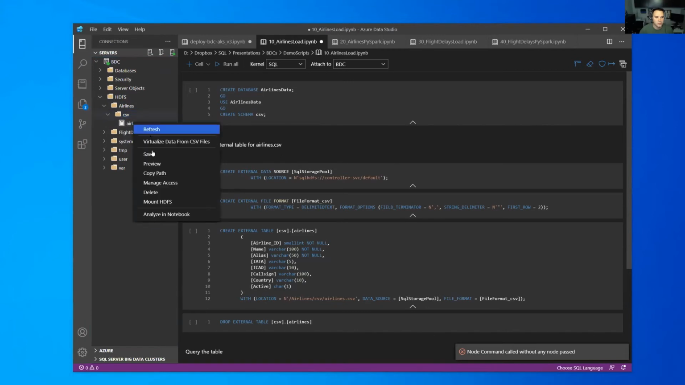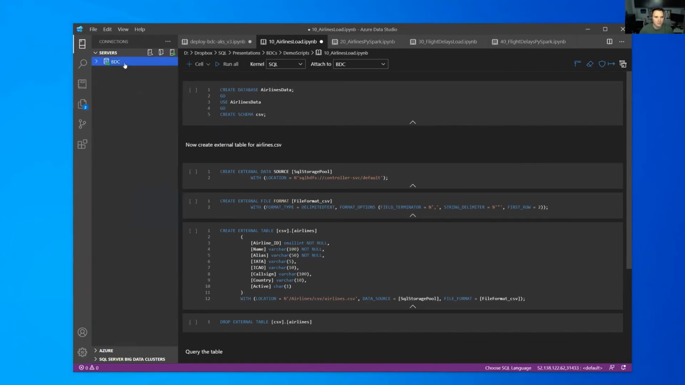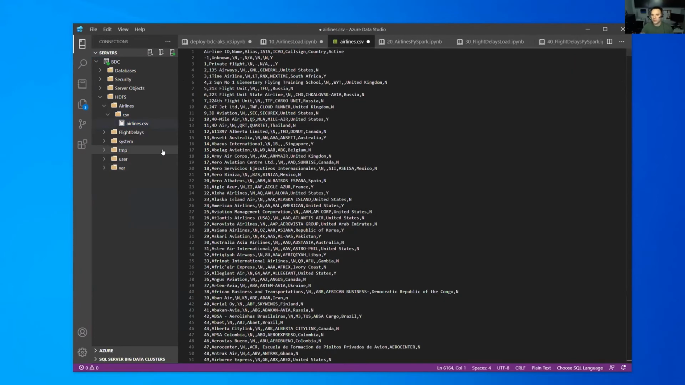See, I knew we'd run into some kind of problem here. Node command call without any node pass. Give me 1 second. Let me disconnect and reconnect from this. Never a dull moment when you're doing live demos. There we go. All right.